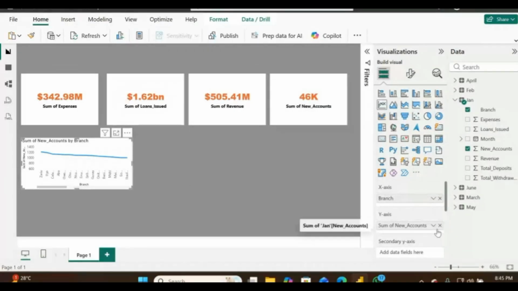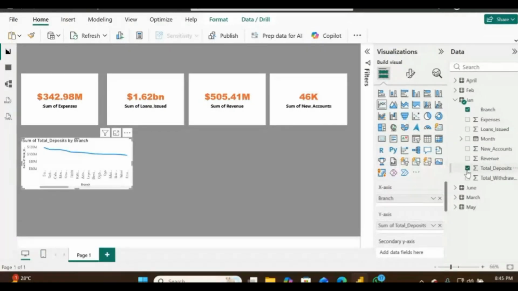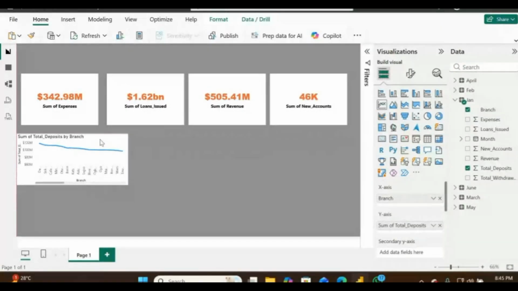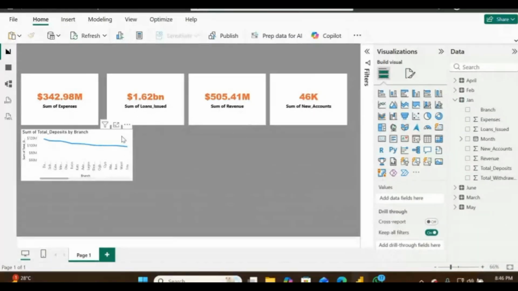Or instead of total account here, let me remove total account and change it to total deposit. This is the total deposit generated. So we can now customize this, and also copy and paste and then change the other values.